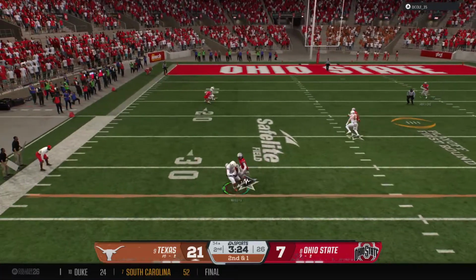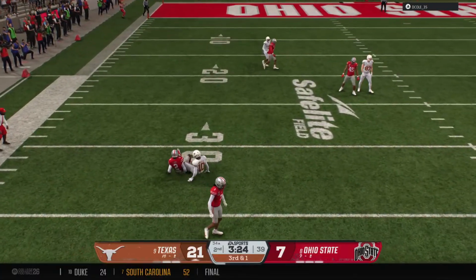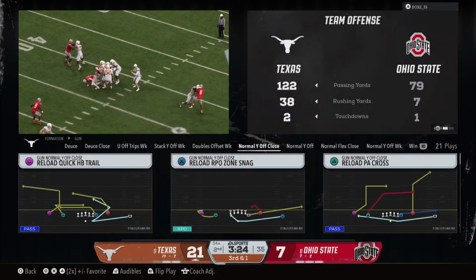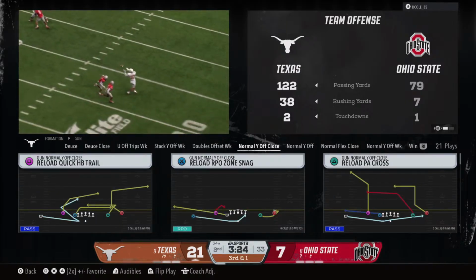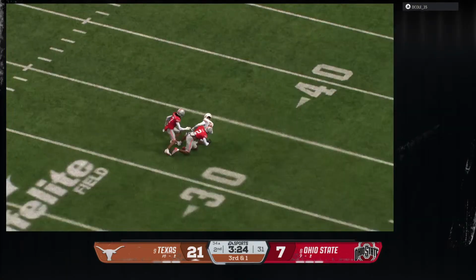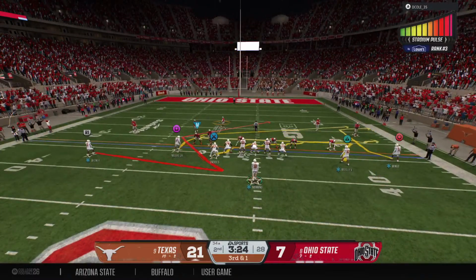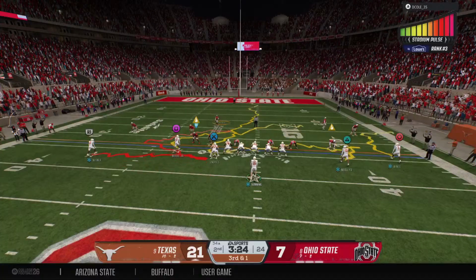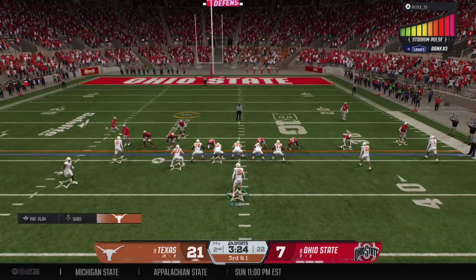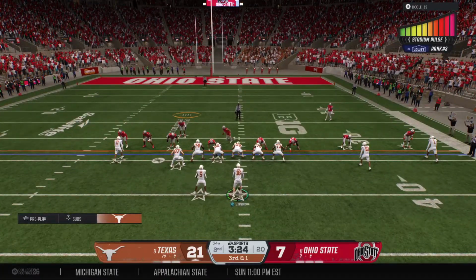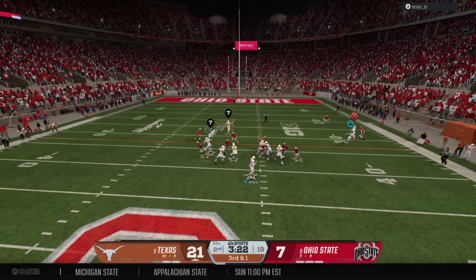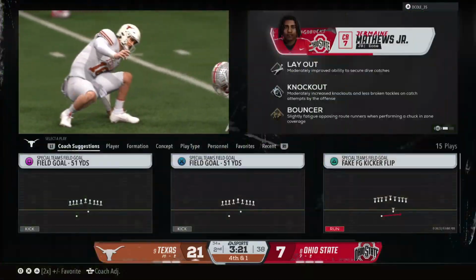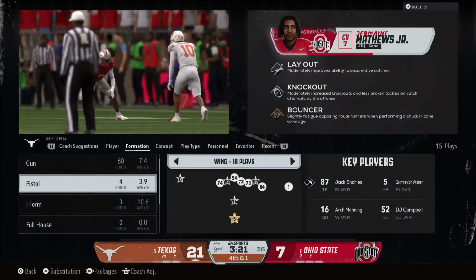Nice play. That one falls incomplete. Looking for a flag. Doesn't get it. Brings up 3rd down. To throw, it's Manning. The pass is off target. He got hit as he threw as the 3rd down pressure works.